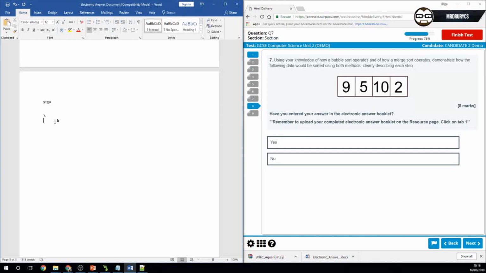So first things first, put your numbers down. So we've got 9, 5, 10, and 2. Now, drawing this out is massively awkward, as you can imagine, because it doesn't look very good. It's not very visual. Those boxes they put in the question, they look really good. God, why can't we use them? Unfortunately, we can't.